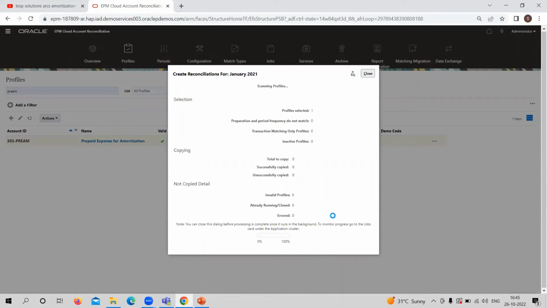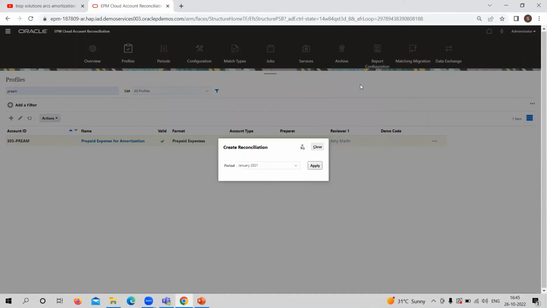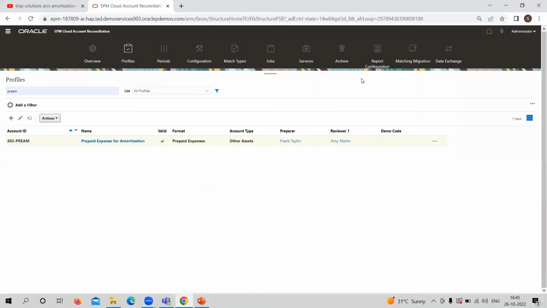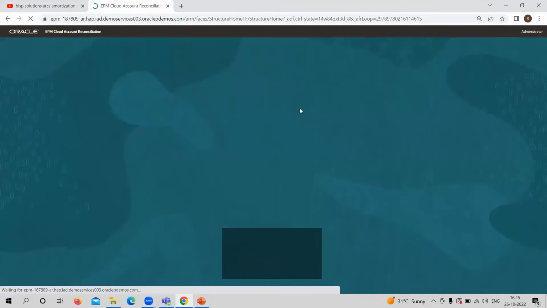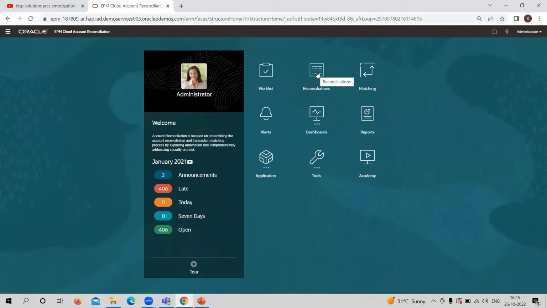One thing you need to understand is that more or less the procedure is the same for every type of transaction in the ARCS application, but there is a very minute change, like the selection of methods. These are the things you need to take care of while creating the reconciliation format and profile. Here you can see the reconciliation created for amortization of prepaid expenses. You can see it here in the reconciliation list. So we'll move forward.